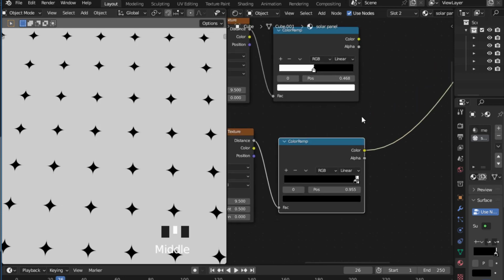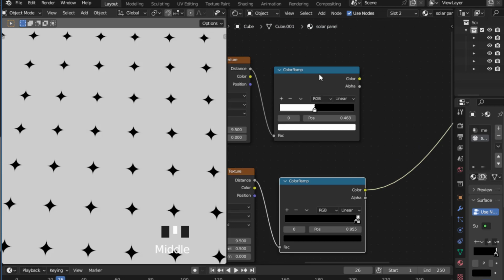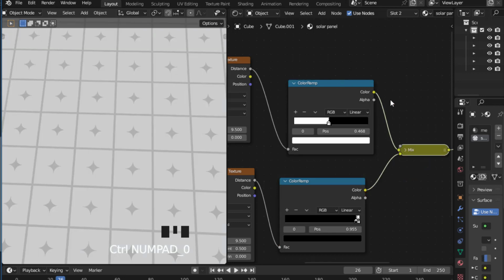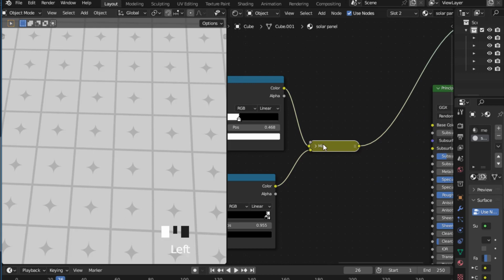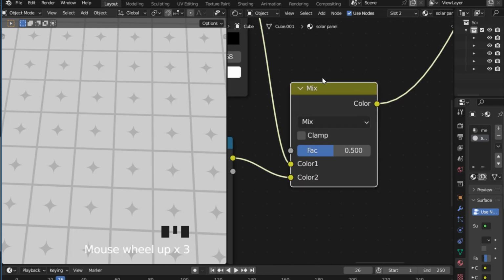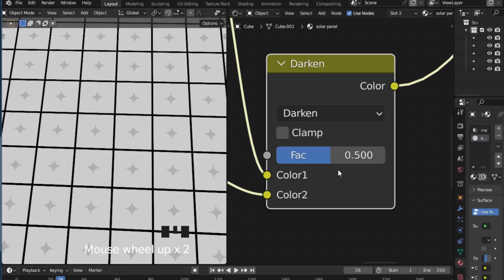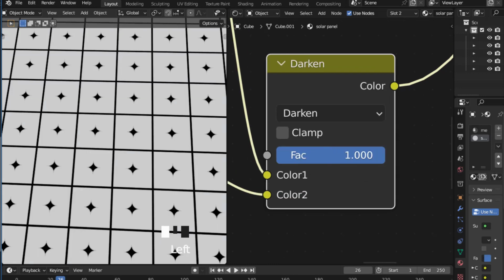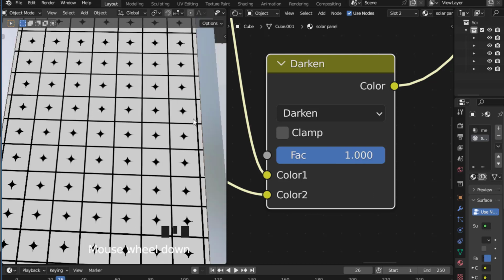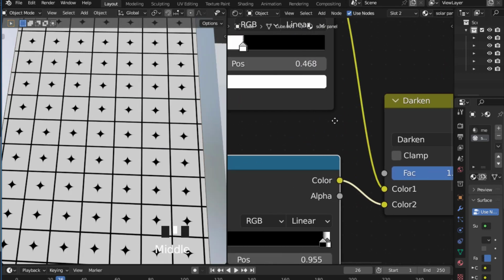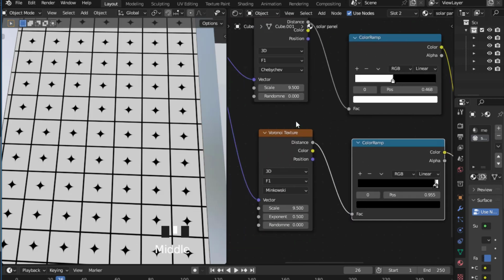Alright, now select this color ramp and select this color one and Shift to select the other one, then press Ctrl plus numpad 0 to add a mix. Now let's open it and change the mix to darken, and put the factor all the way up to 1, so that we are mixing these two color ramps and these two Voronoi textures.